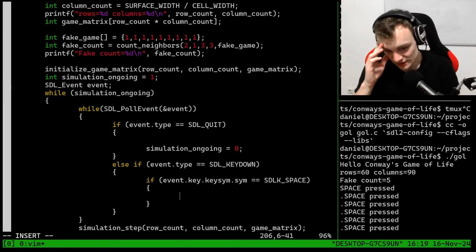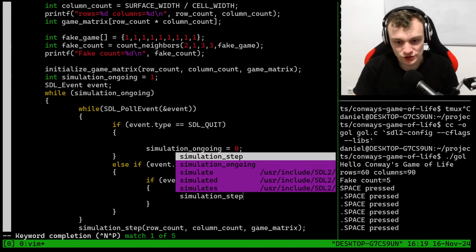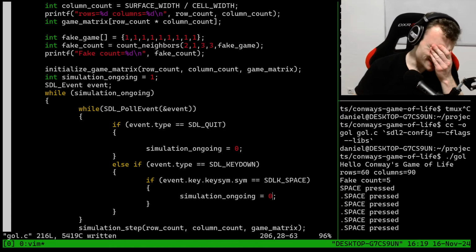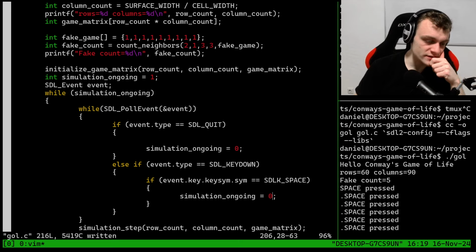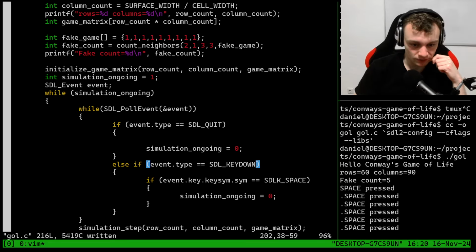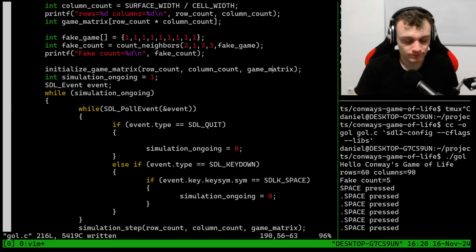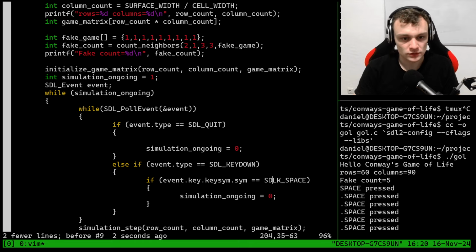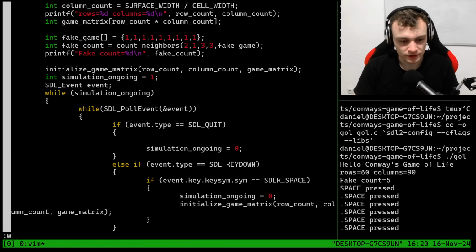But okay, let's just say simulation ongoing is false. So we don't want to simulate now. And if space is pressed, what do we do if space is pressed? If space is pressed, we would like to reset. We would like to initialize the game matrix again. So let's just copy that. Oops. Okay, initialize game matrix again. And let's see what happens.